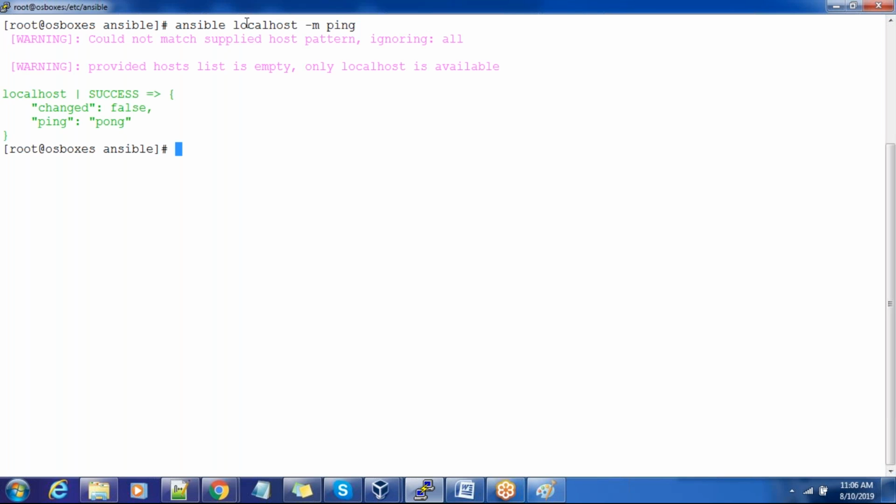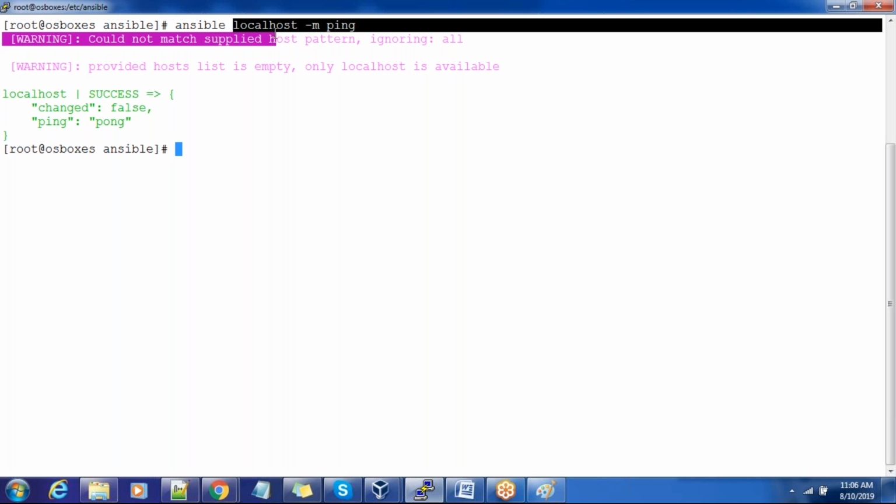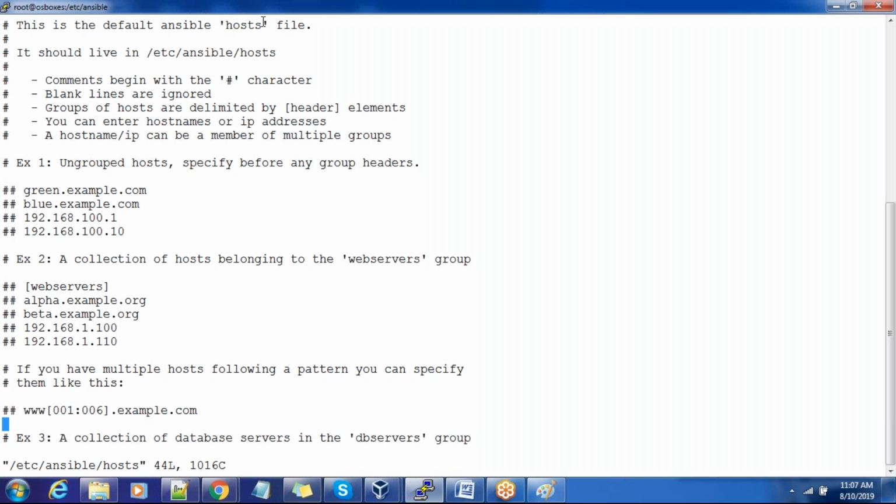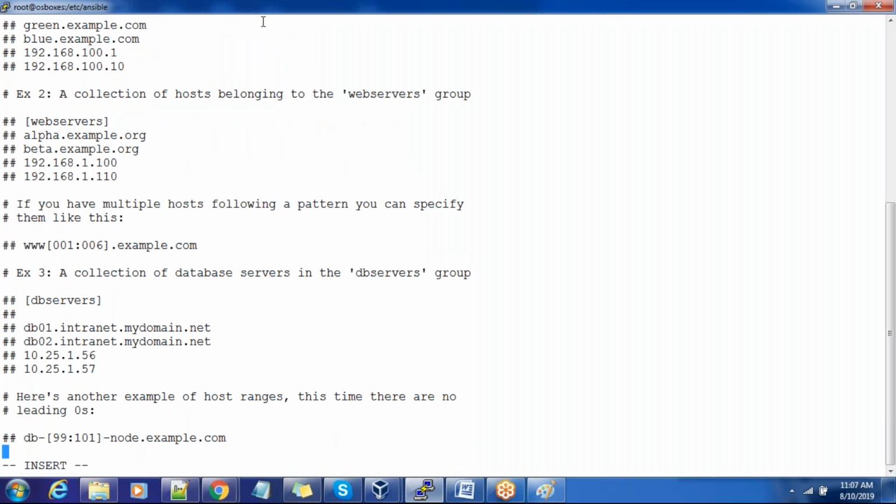What it does is, I just use ansible, then whatever the host, on which host or host group. So I just use the host name as localhost because I don't have any inventory host details defined. Or I can use vi /etc/ansible/hosts, and here I can create a group, for example my server.